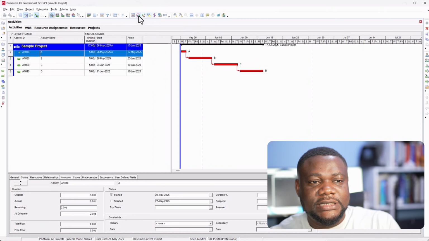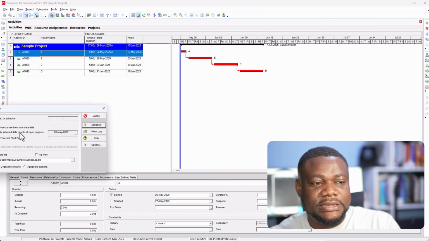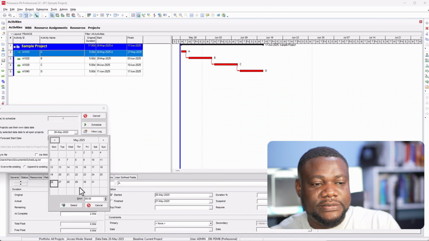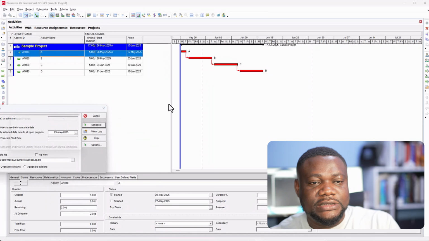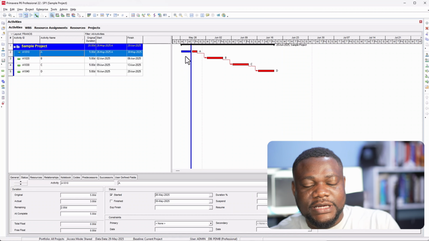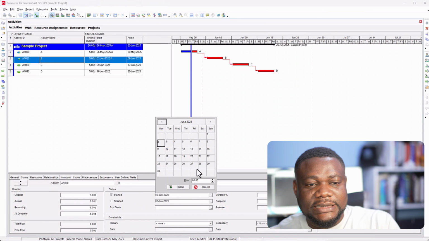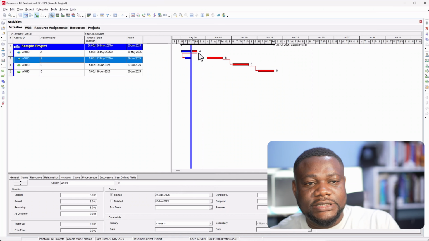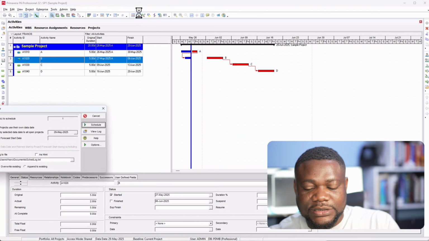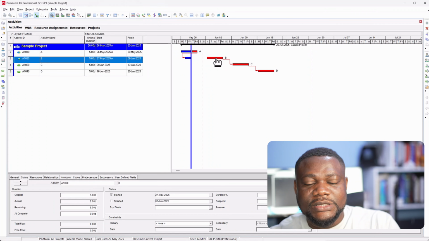And you move your data date. Let's say we move our data date to sometime on the 29th and schedule. You see some part of A has started and part of A is yet to be completed. If we now say that B has started as well, so let's say B has started sometime in here. See, some part of B has started. If I schedule the program now, because I'm using the actual dates, it's standing as it is.